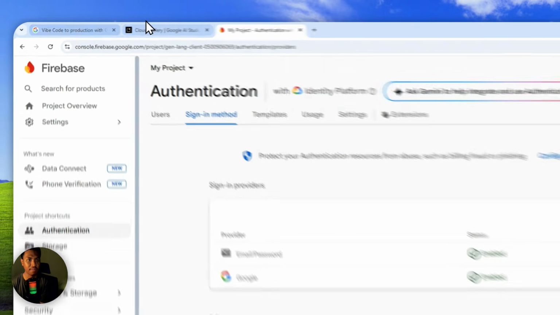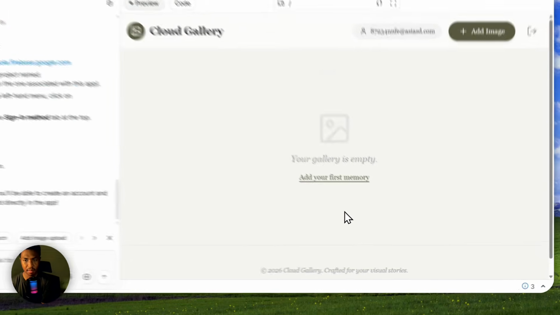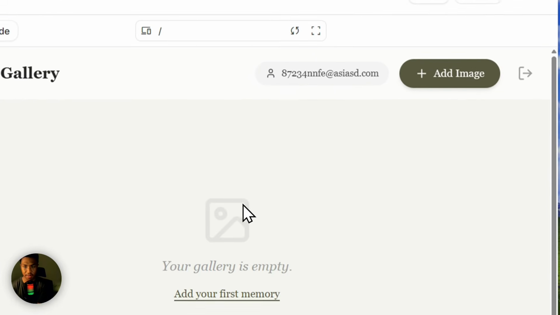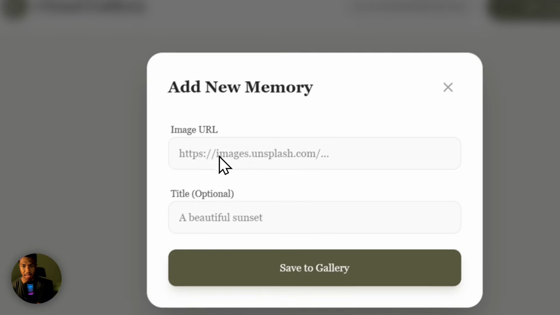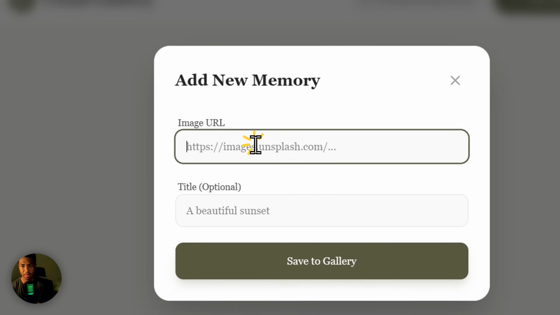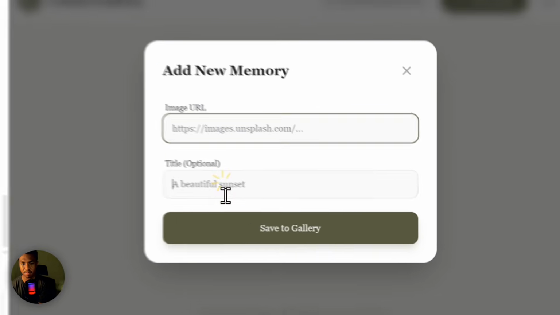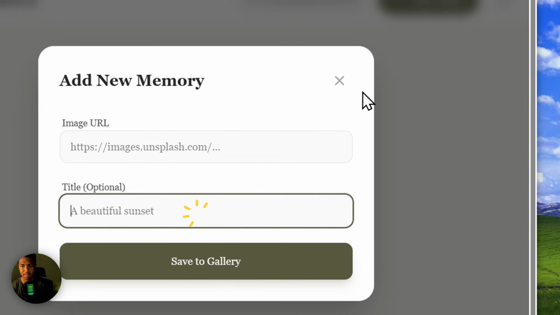Now let me just go back to my app and I'm going to try it again. And there you go. Now I was able to log in. So right now it is empty, but I will try to upload a picture. Okay, so why can't I just upload the image? Okay, that's kind of strange.